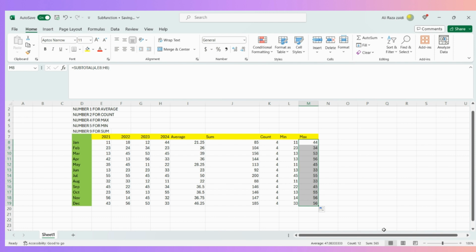So my friends, there is a SUBTOTAL formula that can be used for multiple arithmetic operations. With a single formula, based on the parameter we give as the function number, we have the common arithmetic operations like average, count, max, min, and sum. These can be used to apply the arithmetic function based on this formula.